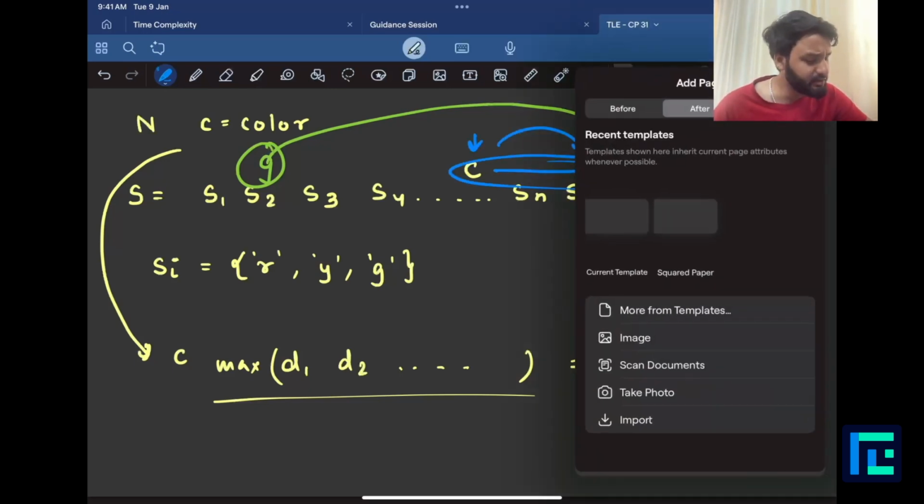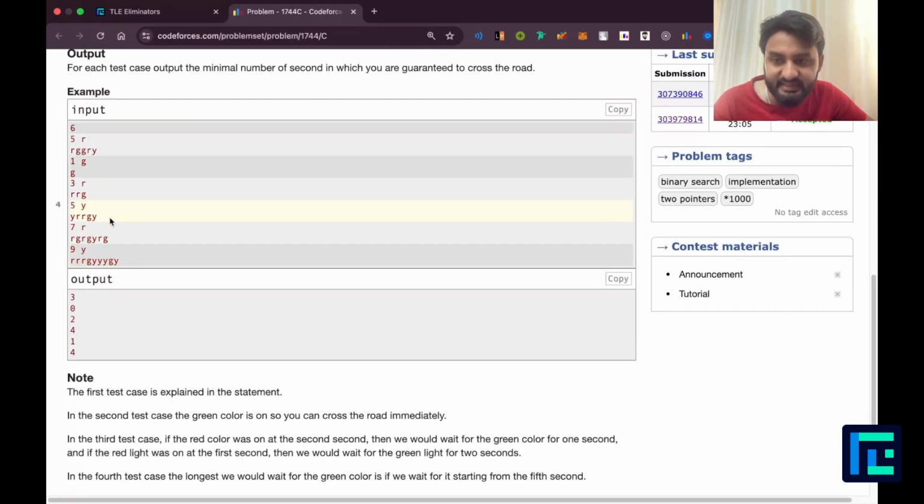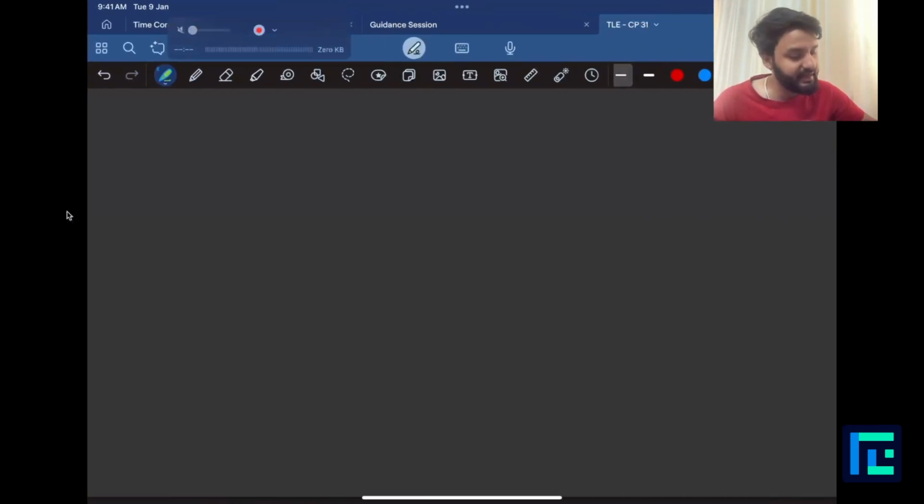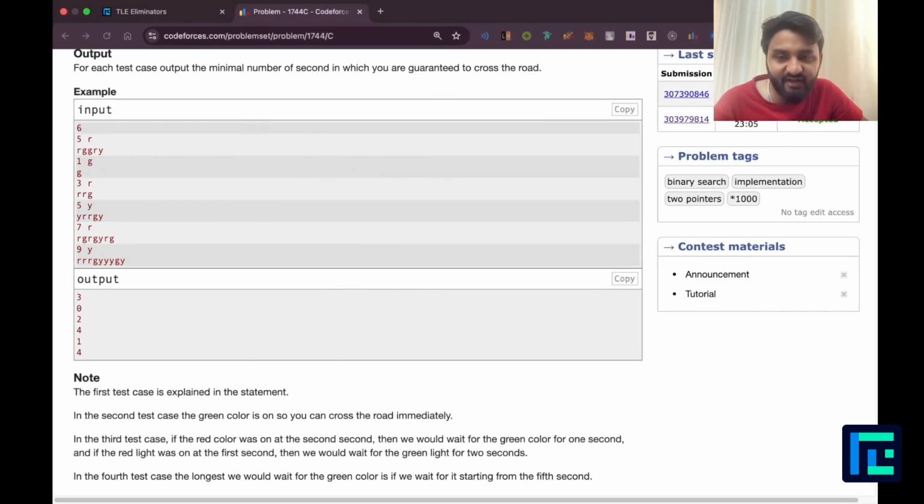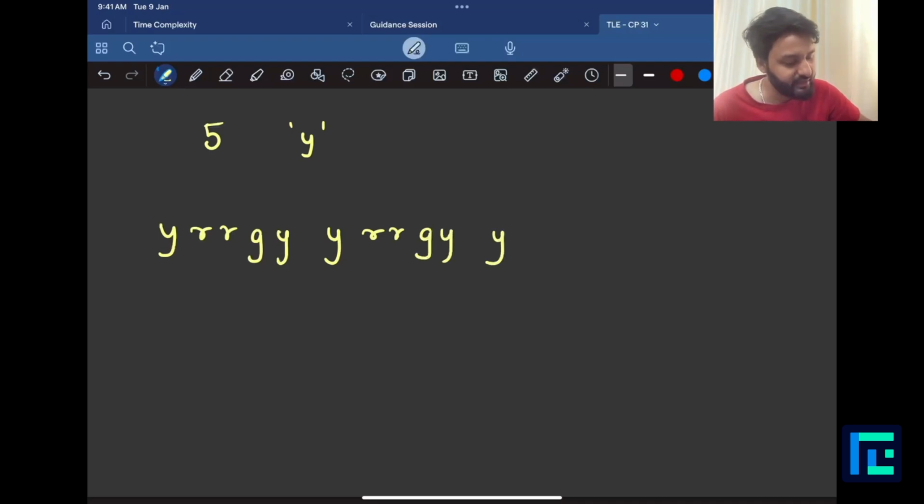Let's actually take a nice example so that this looks very clear. Let's go back and see example number 4. You have been told that the string size is 5. The color that you start off with is Y, that is yellow. And then the traffic lights are given like this: Y, R, R, G, Y. Then again Y, R, R, G, Y. Then again Y, R, R, G, Y. Something like this.